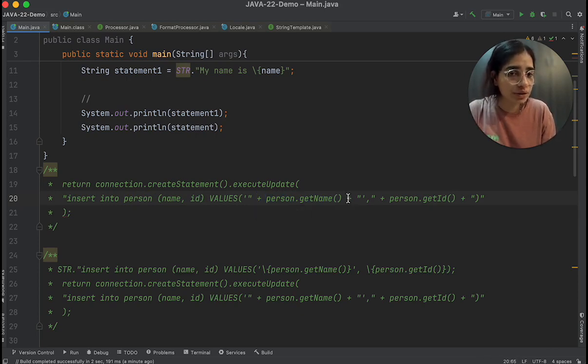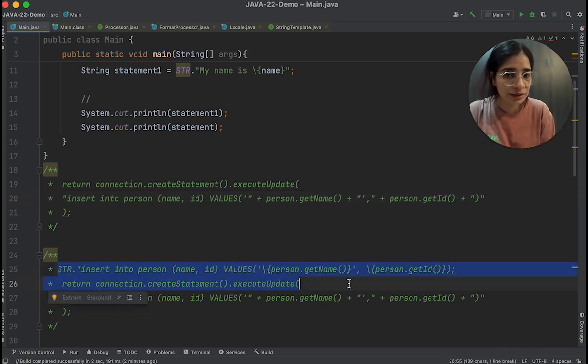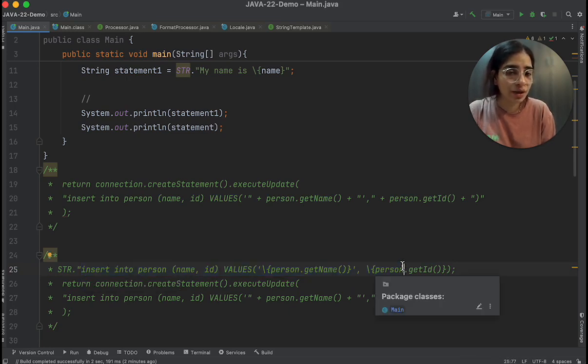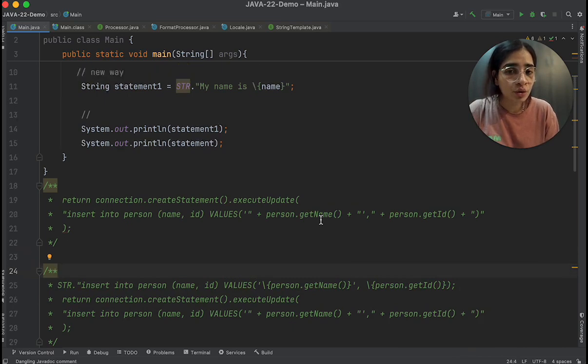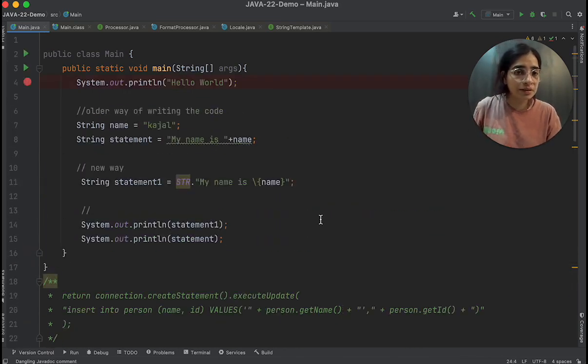Now let's see how I can write the same thing with the help of the new way. I can make this query like this. I'll just say STR dot and then whatever I want to write. In comparison to the earlier statement, this is more readable, right, and maybe more understandable to a person. So that's how readability is one goal of this flexibility. And there is one more point, which is security.